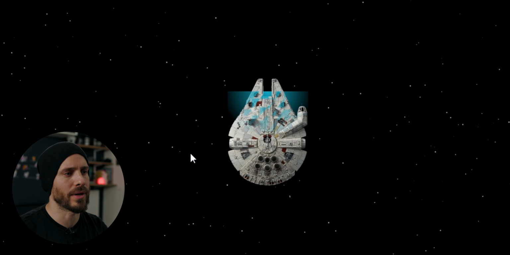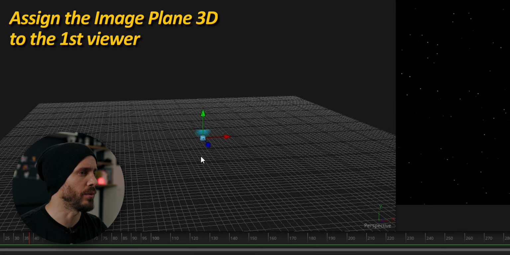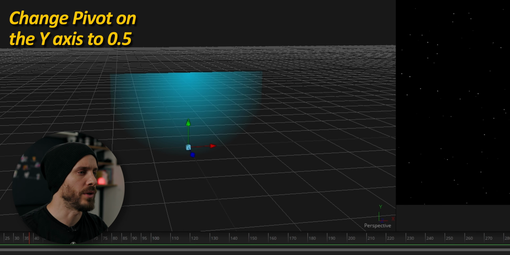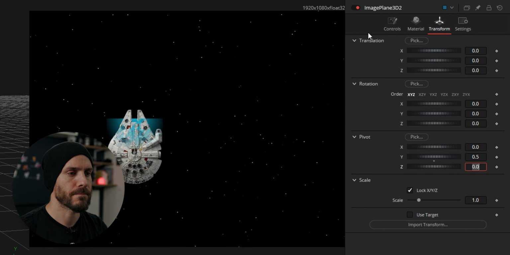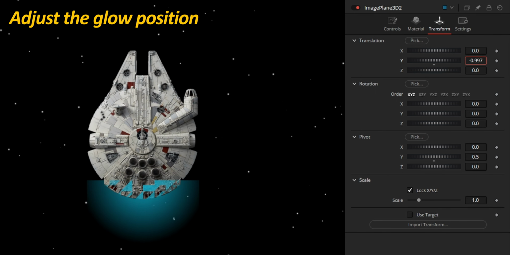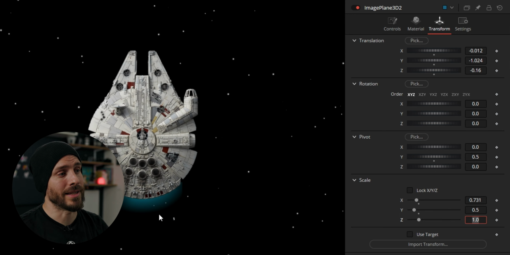We can see here our underlay glow that needs to be adjusted to the spaceship. We're going to assign the image plane to the first viewer and zoom on it. We need to change the pivot by raising it on the y-axis to 0.5 to move it to the top of the glow. Okay, let's zoom in and adjust the glow position. Then for scale, I unlock X, Y, and Z, adjust the size, and set the y-axis scale to 0.5. And it's adding a nice glow.